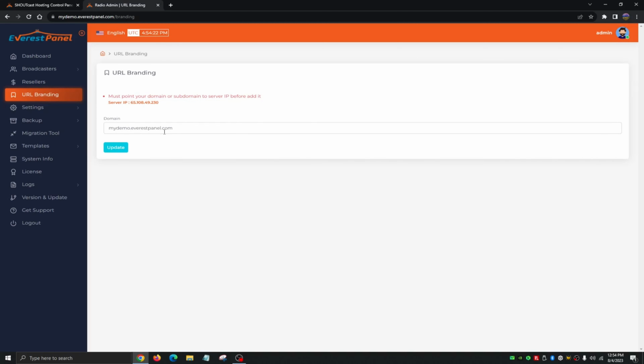But for the most part, it looks a little more professional. It looks a lot nicer to have a domain. So in this case, we have mydemo.everestpanel.com, and up here it says you must point your domain or subdomain to the server IP before adding it. So it's very important to do this task before adding the domain here. Once you're all set, you would just add it, you click on update, and that's saved.